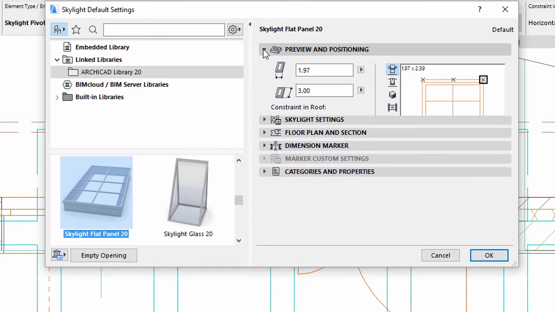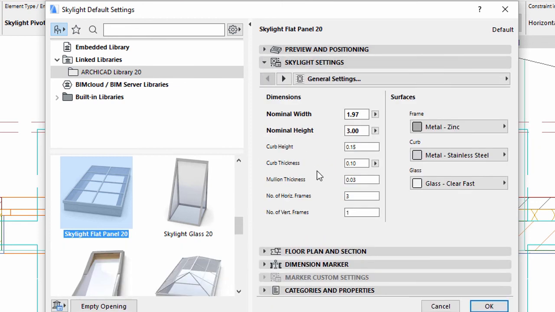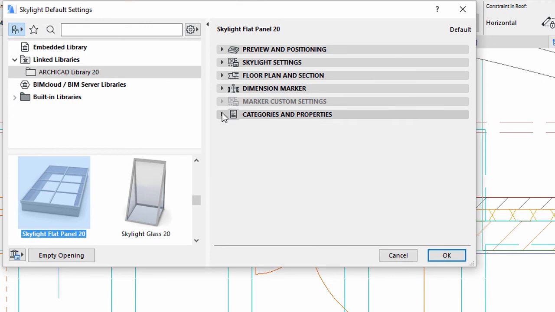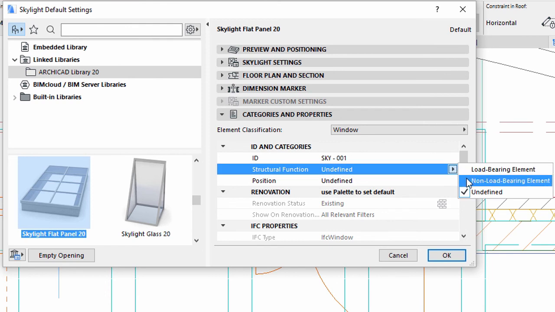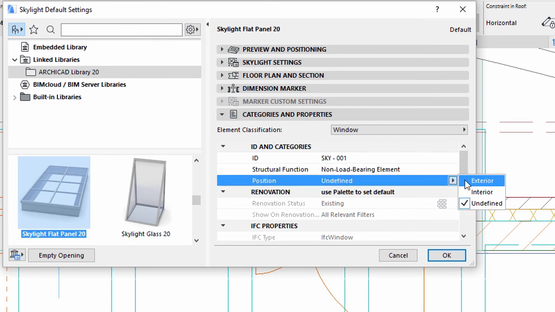Display the Skylight Settings page and the General Settings panel. Enter 2 for the number of horizontal frames. Display the Categories and Properties panel. Select Non-Load-Bearing Element for structural function, Exterior for position, and Window for element classification.